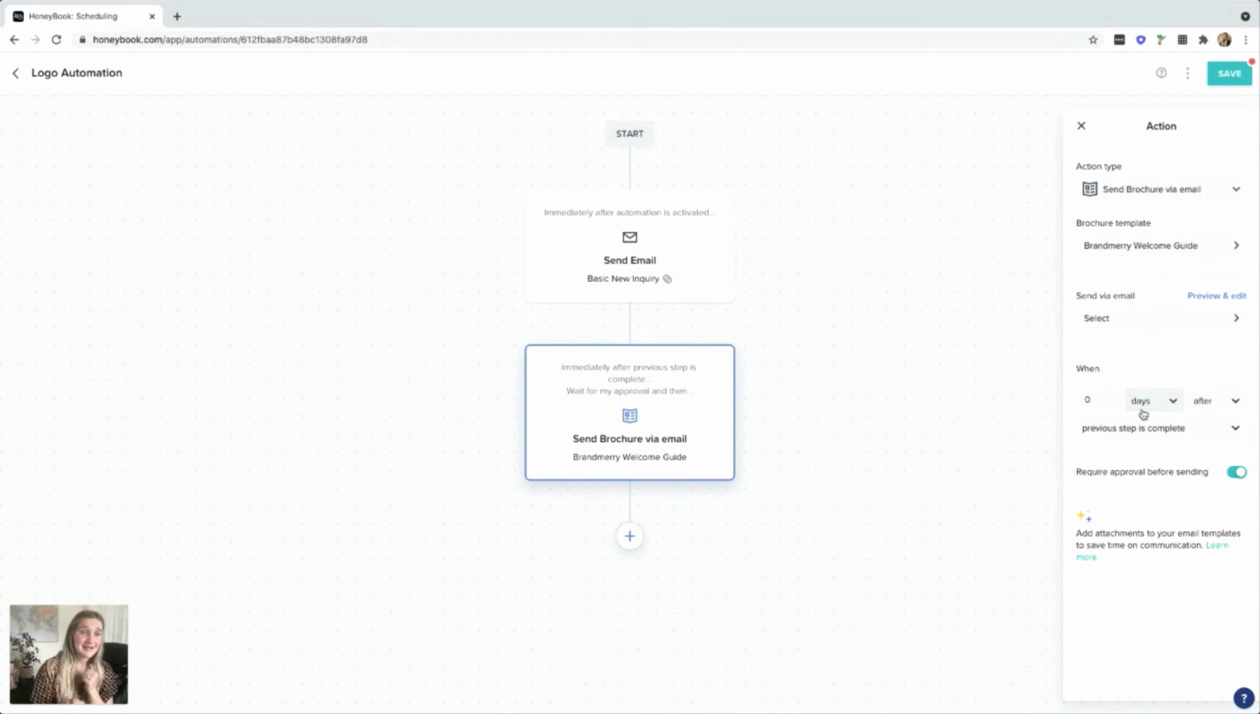And what if something sends at the wrong time? And what if the wrong message goes out? What if somebody already let me know that they're not going to move forward with working with me, and then I send them a pricing guide? Super awkward. So there is this built-in mechanism to give you automatic peace of mind as well, and that is the require approval before sending.